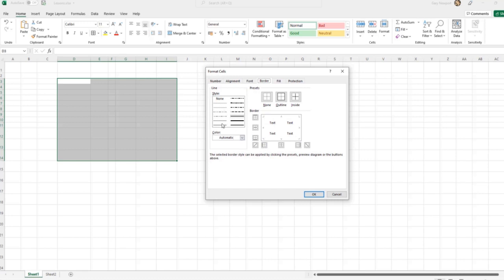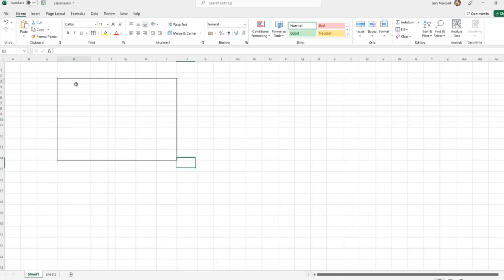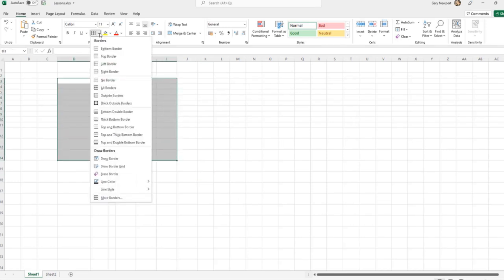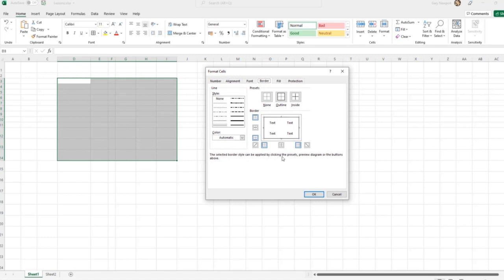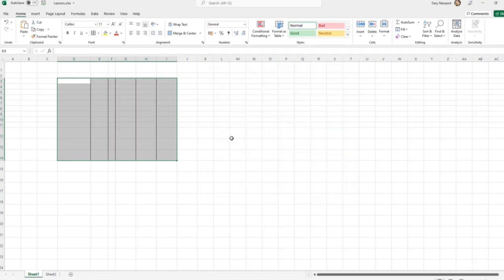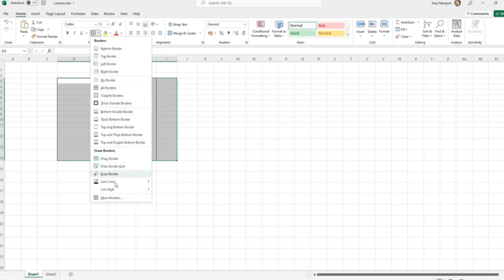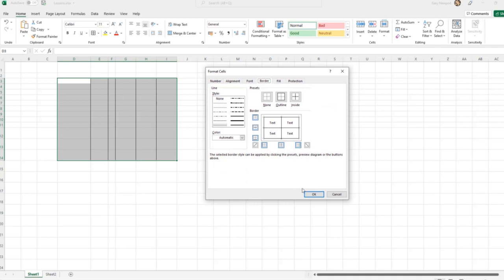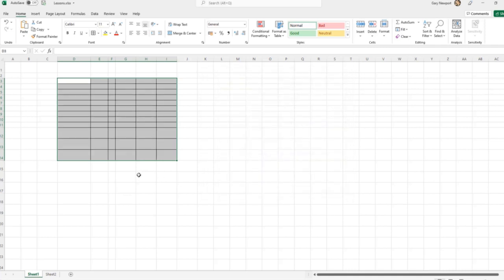But what I can do very simply is choose the line and then simply click where I want them to go. That would do the outside border. Now that might seem more of a waste of a click, but actually, what if I click in the middle? Though I only had to click once, it's done all of those vertical lines for me because I told it to do all inside lines. And I can obviously do the same for the rows, so the horizontal lines.